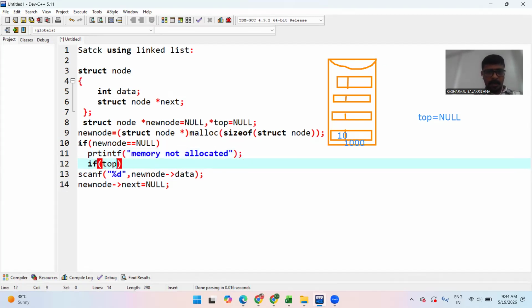If, sorry, we just need to write one more statement here. After that, printf "enter data to node", then scan. This one is done.